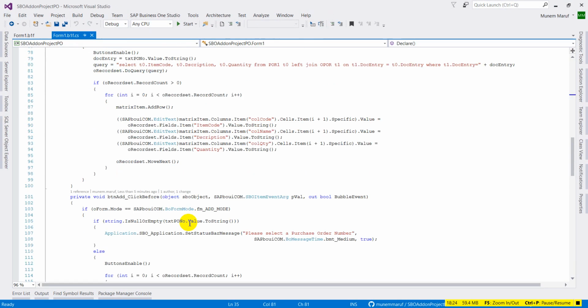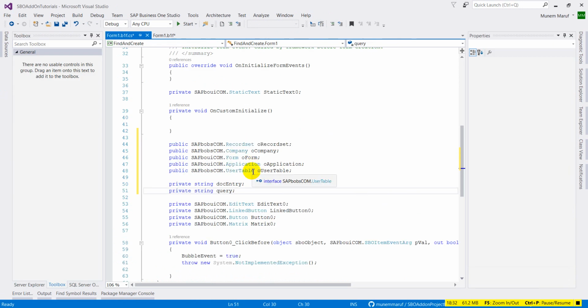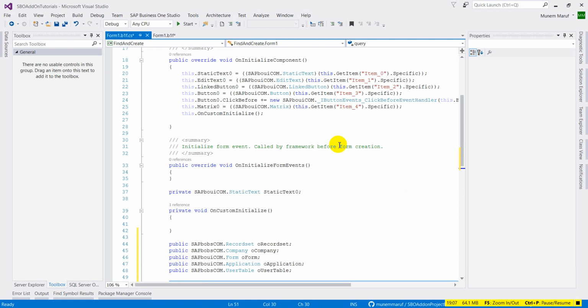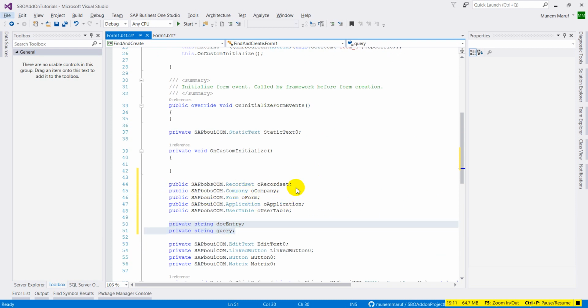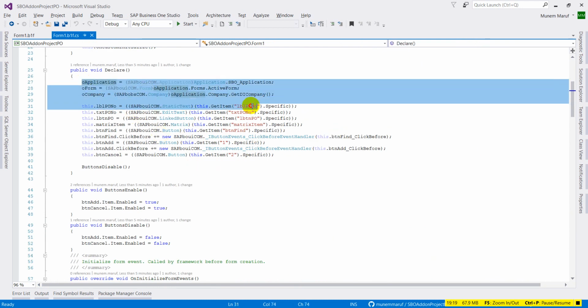Let's go back there. Let's bring this on. We're going to need these properties as well. So the things that I have copied pasted here are actually record set class, company class, form class, application class, and user table class. So 3 of these are from SAP BOPSCOM, the other 2 are from SAP BO UI. So one is the SAP DI API, the other one is UI API. So these are the objects that you will need. We also have a couple of variables that we're going to use later on, and we're going to have to declare some of these properties, some of these objects. So let's go back to our project once again and save some time and copy paste this.